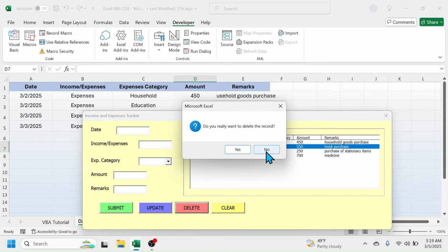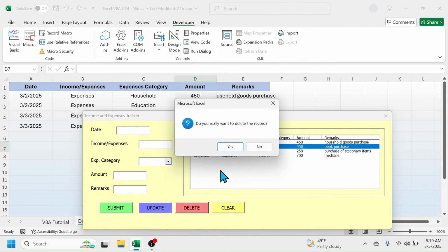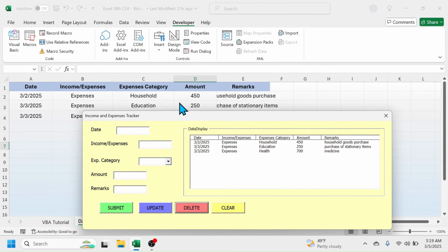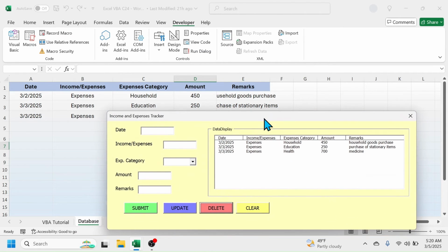Do you really want to delete the record? If I click on no, nothing happens. But if I click on the yes button, then this second record will be deleted from the sheet and will be updated here in the list box. Let me click on the yes button. Here you see record has been deleted. Click on OK. Here you see the second record is deleted from the sheet and updated here in the list box. So this is how we write the code for the delete button of the user form.